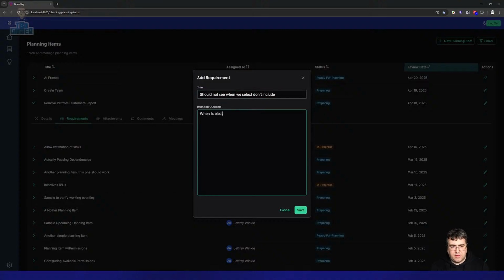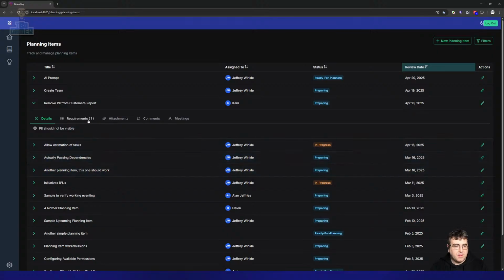When I select "don't include." I know that I'm just making stuff up as I go along here, but I'm trying to figure out the visuals. When I select the "don't include PII" button, it should still show on the report, but should be blurred out. Let's say we want to do that feature, right?